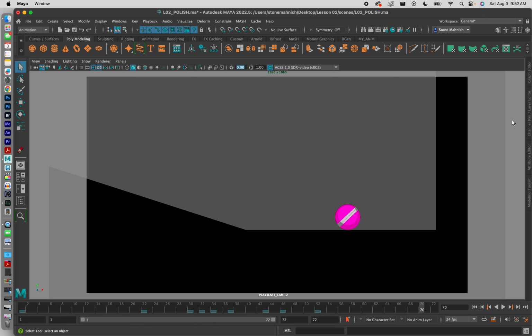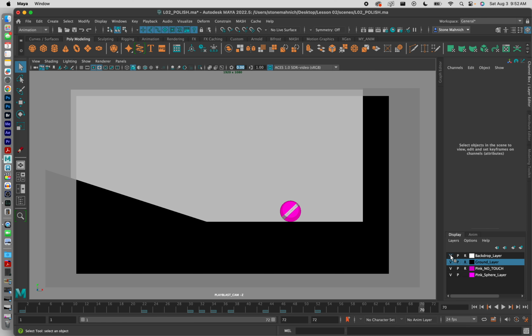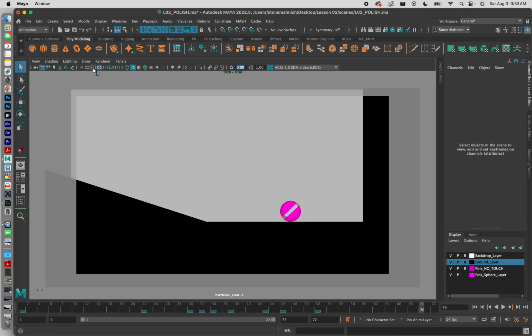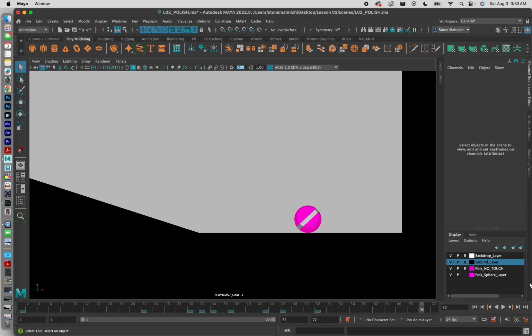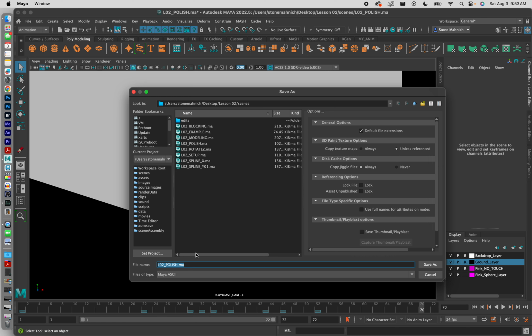And yeah, so open up the channel box. Now we can turn back on the backdrop. This is when you're completely done. You can do option 1, or you can go to show and turn off NURBS curves. Turn off that resolution gate, and then you should have your final animation. You can call this file, save scene as. You can label this final once you're done.